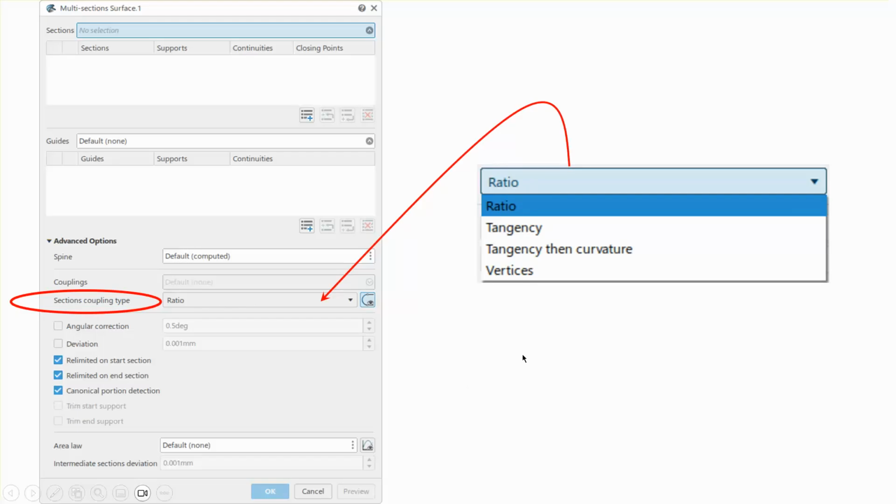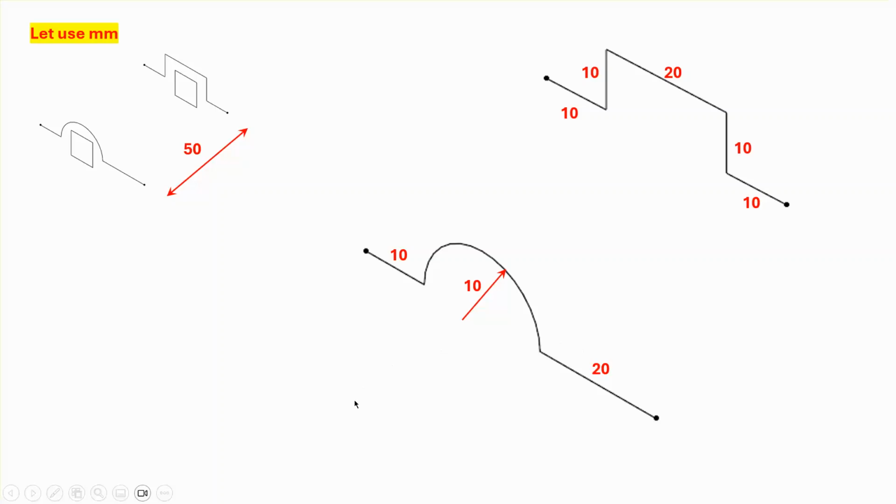When you expand the advanced option, you have things that you see down here, and specifically this coupling and section coupling options. There are different things that you can select. Some of them may work for you and may not work, depending on the situation. And just a reminder that when you do multi-section surface, the default selection of this coupling is ratio, okay?